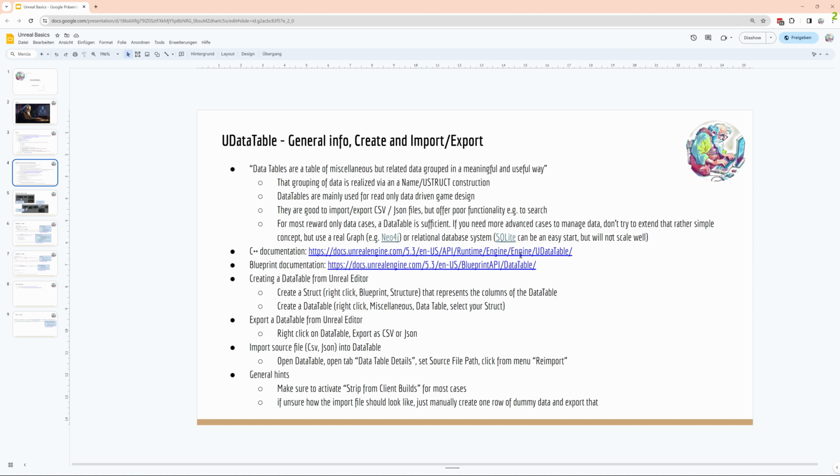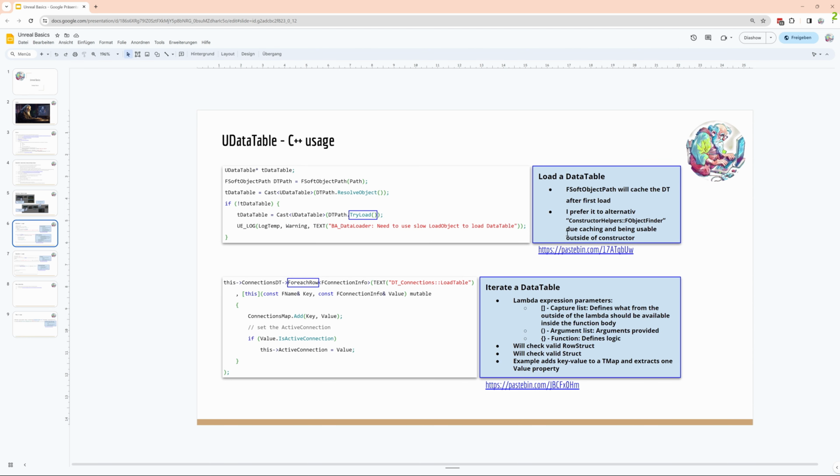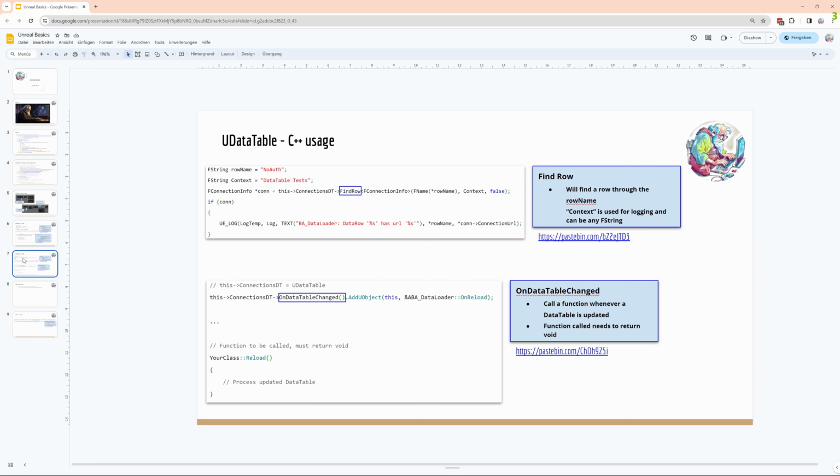So summing it up, we have some definitions, we have some helpful links. We looked at Blueprint and C++, how to do basic things with the table. It's kind of similar what we do. It's of course a bit faster in C++, but you have the same functionality outside of the onChange event. So that is not that easy to do. You need a bit more to do that with the Blueprint. Other than that, you have the typical things: loading table, iterating over table, finding a row, but only finding the name. That's important. So you cannot find a value with that approach. And then on data table change, we do something.